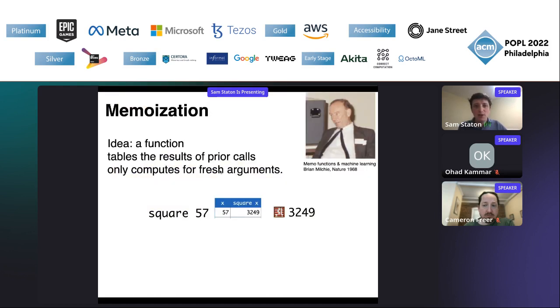So memoization is a very old idea. It was first called a machine learning method. Memoization means remembering the results of something as you run it. So if I ask my children what's the square of 57, then after grumbling for a bit, I guess they'll do 7 times 7, 49.